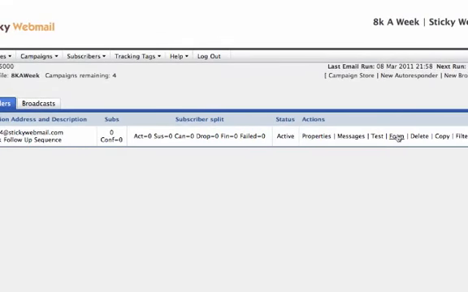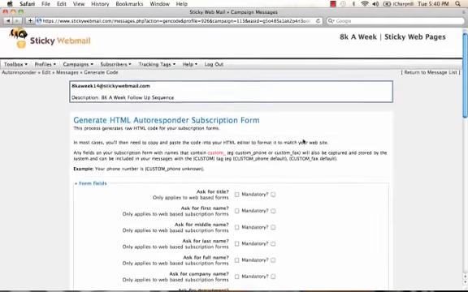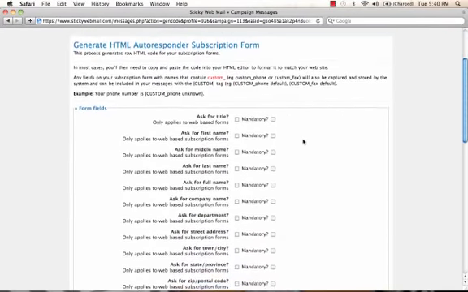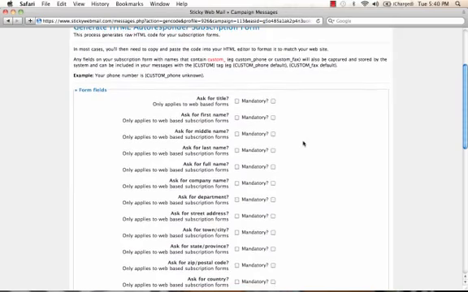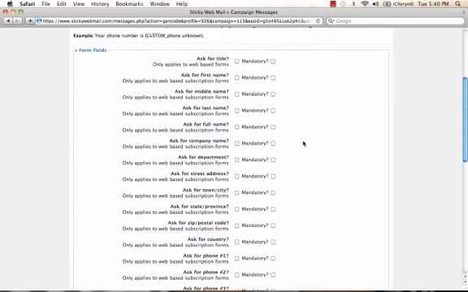Right here under the Actions tab is a form link. Simply click on the form link, and now you have a Generate HTML Autoresponder subscription form. Do not be confused. This is nothing but some words that you may not have heard before, or HTML has frightened you. Watch how point and click easy this is.